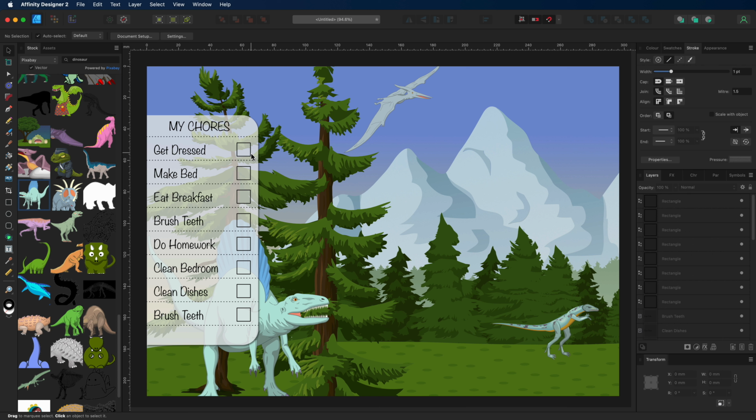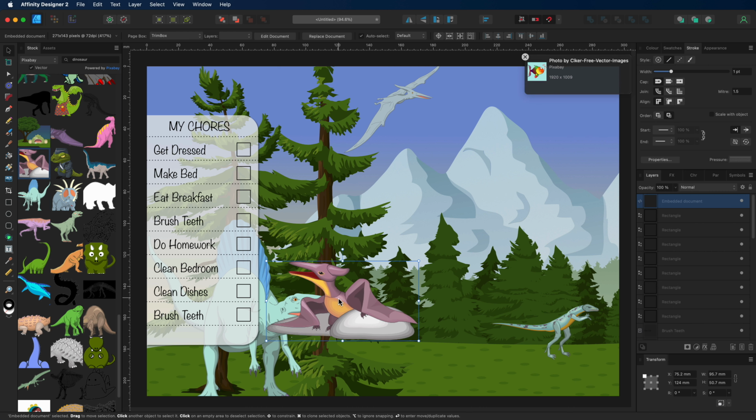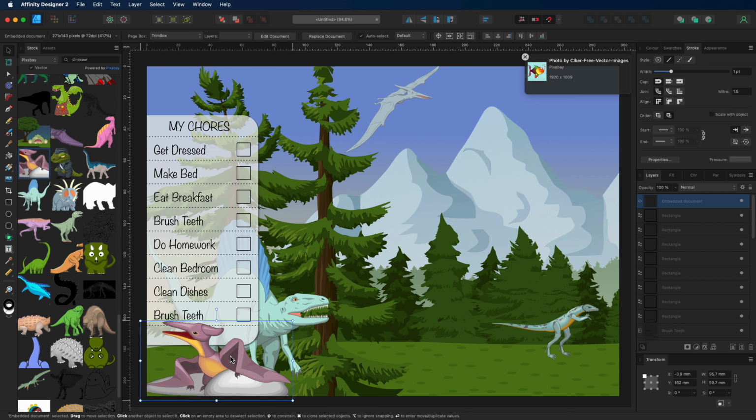So moving on, what we're going to do next is maybe bring in a couple more dinosaurs that we can have at the bottom here, and maybe one at the top. So over on the left hand side, once again, I'll select maybe that one right there. Just drag that onto the canvas and move that into position. So I'll just have him sat underneath the brush teeth.